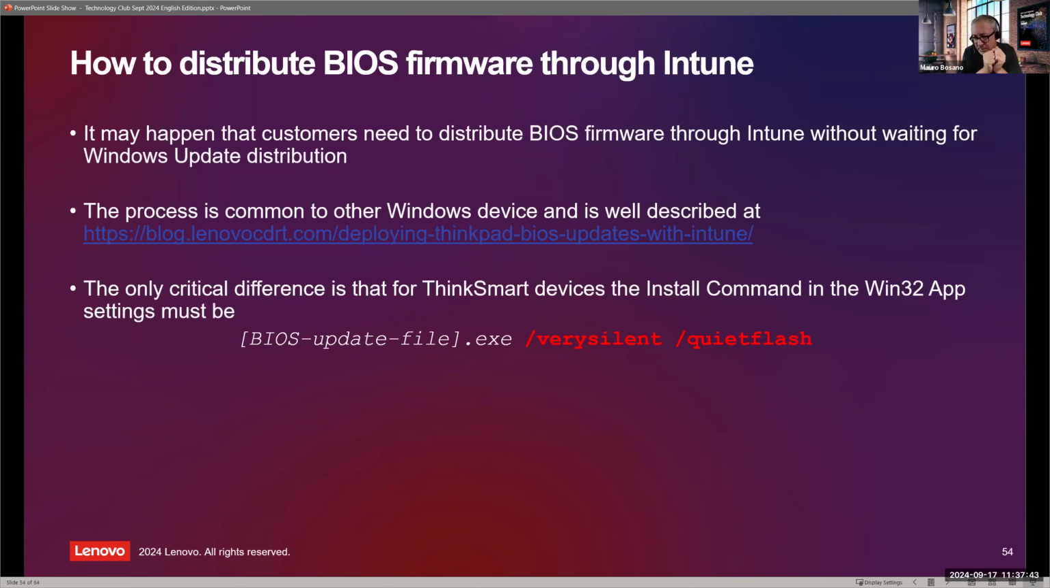What is important is that while setting that procedure, the ThinkSmart Manager devices require two very important parameters in the installation command, very silent and quite flash. Otherwise, the BIOS update will not occur automatically, so there will be need for manual intervention on the device.